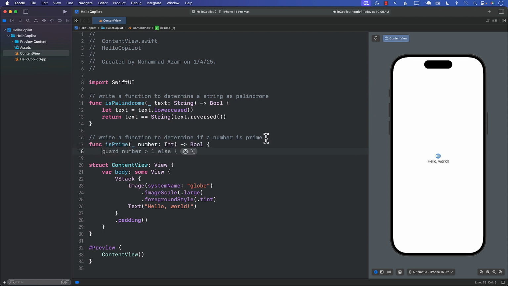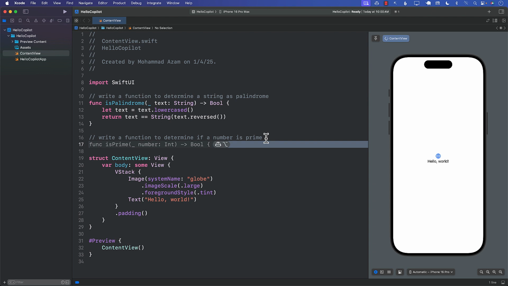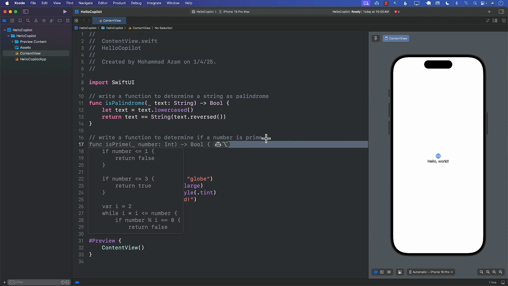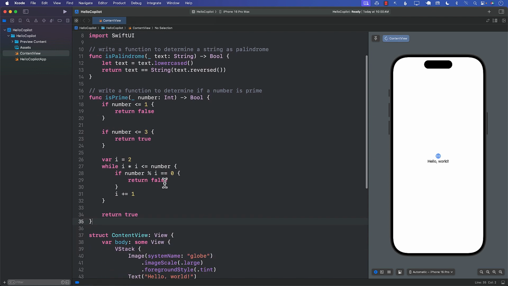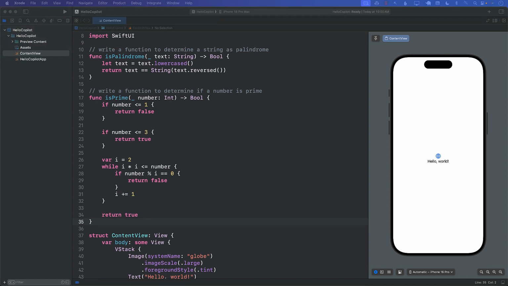You can press the Tab button to go line by line. So if I go back over here, see that? Or I can just press the Option button to see all the code, and then I can press Tab so that it completes the whole thing. Now you can see that it is writing a lot of code for us, which is great. That will definitely increase your productivity.